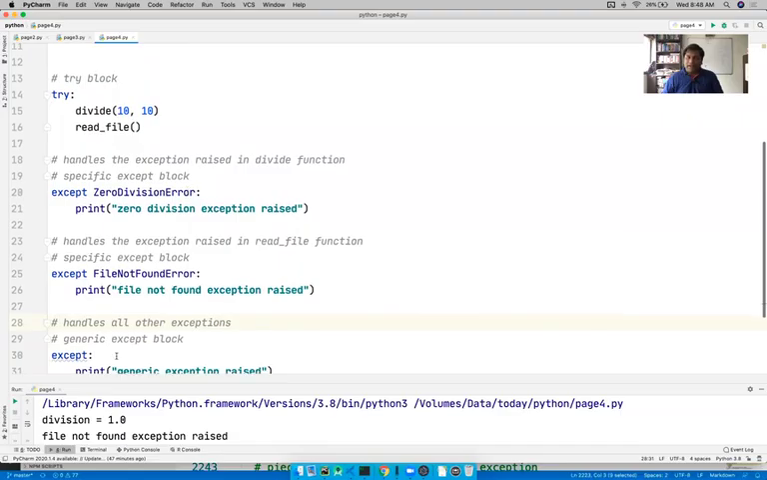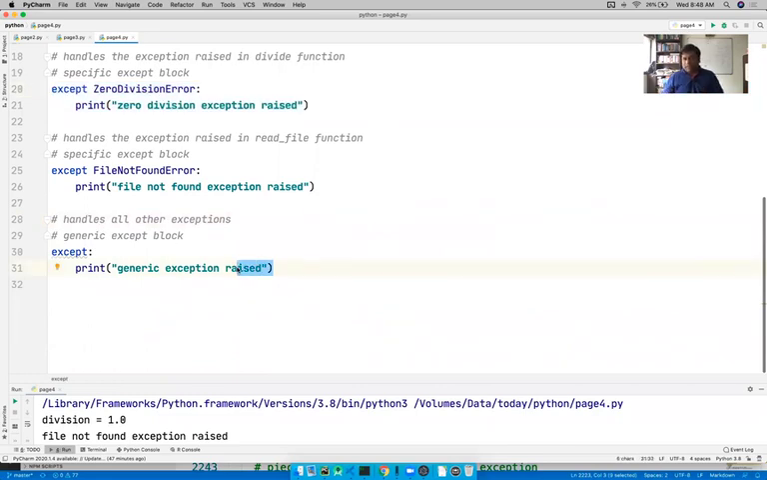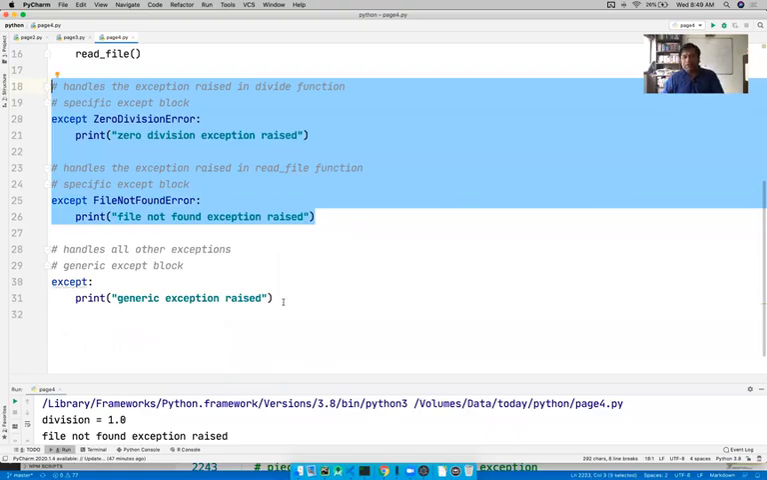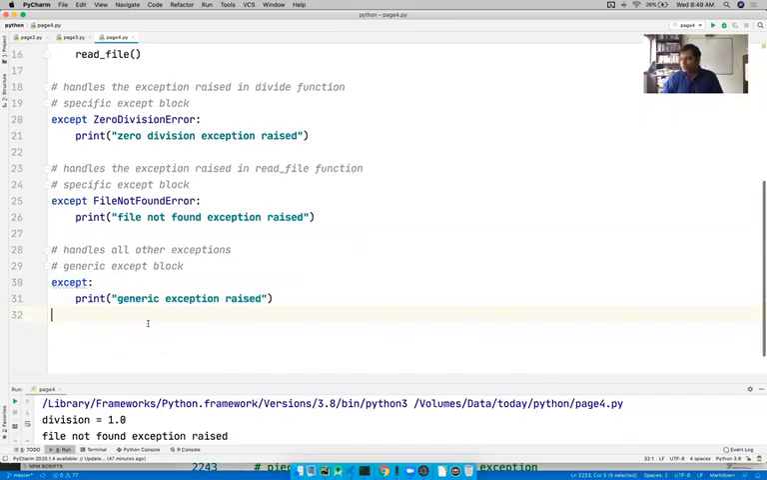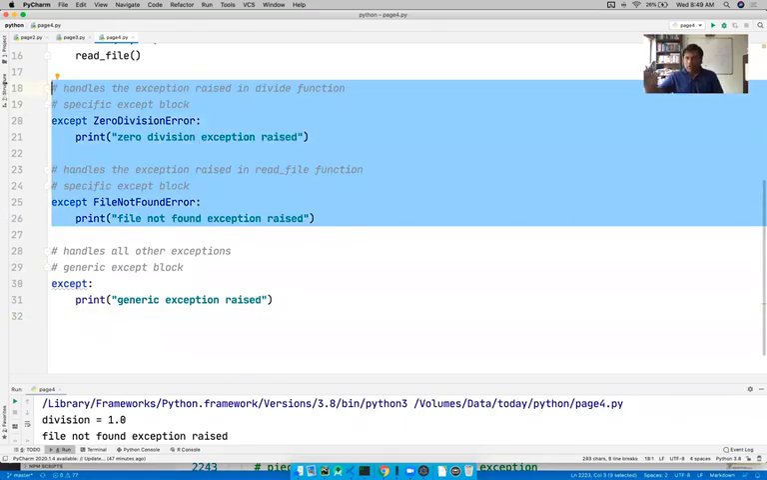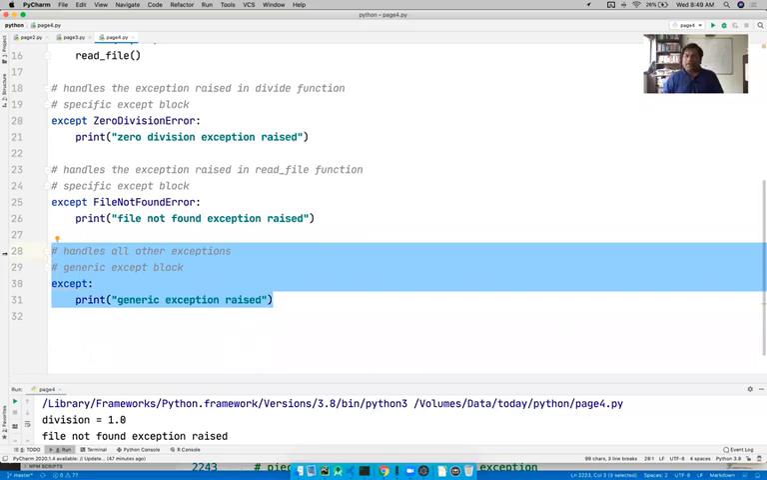Remember, an exception can be handled with multiple except blocks. The only difference here is that a few except blocks can be specific, and only one except block can be generic. I'm making my statement very clear. You can have as many specific except blocks as you want to handle specific exceptions, but you can have only one generic except block, and it has to be the last one in the list. I hope it's pretty simple to understand.